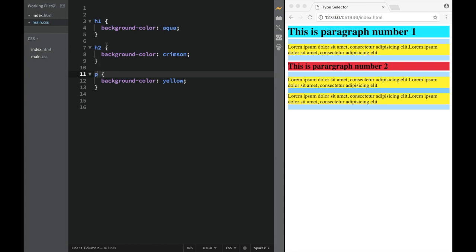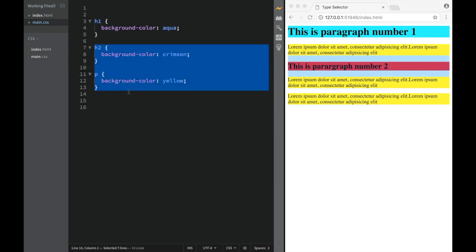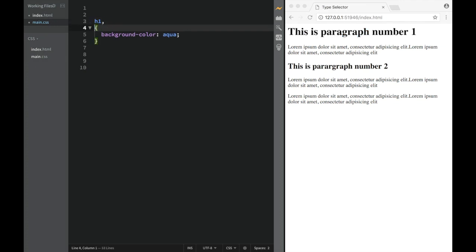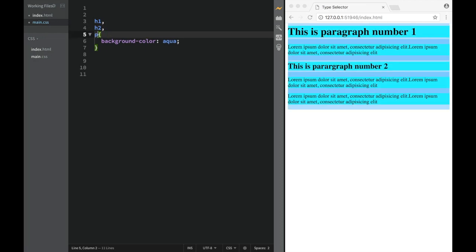Now what we can also do is combine them. Let's say that we wanted all of them to be aqua, this first one. There are a few ways we can do it, but one of the ways is we can just group them together. The syntax would be I need to place a comma, and then write a second selector. So if I say heading two, and again, if I want a paragraph, I'm going to place a comma and place a paragraph.